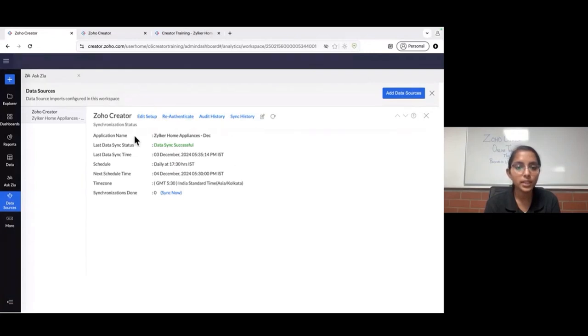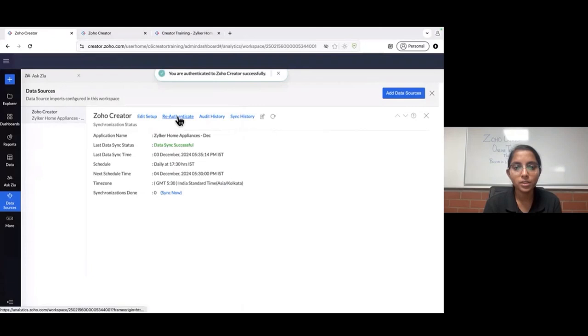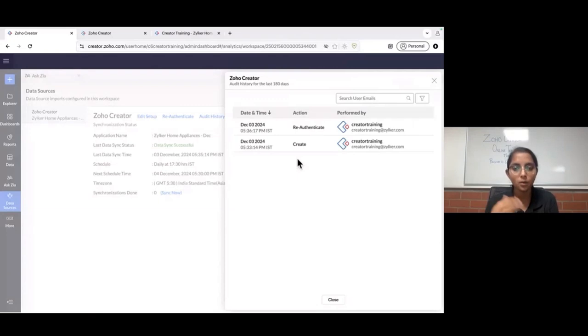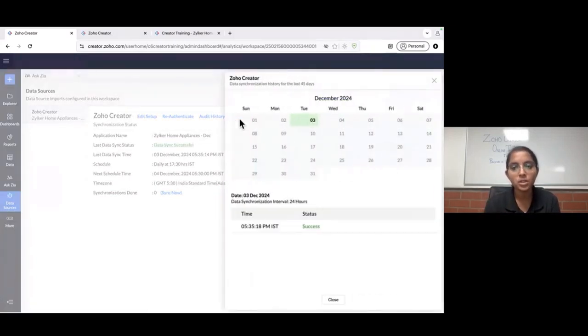Now, before we enter into the data sync option, we can also edit the setup that we have already configured for this particular analytics. If I wish to add a few more pieces of information, I can also change it, right? And then we have re-authenticate, to re-authenticate with the correct creator, and audit history, which shows what all actions have been done for this specific workspace that you created, and the sync history. So how many times the sync has happened. Was it successful on the first day? It is successful. And now we can check if the other coming days have been successfully imported into the workspace that you created or not.